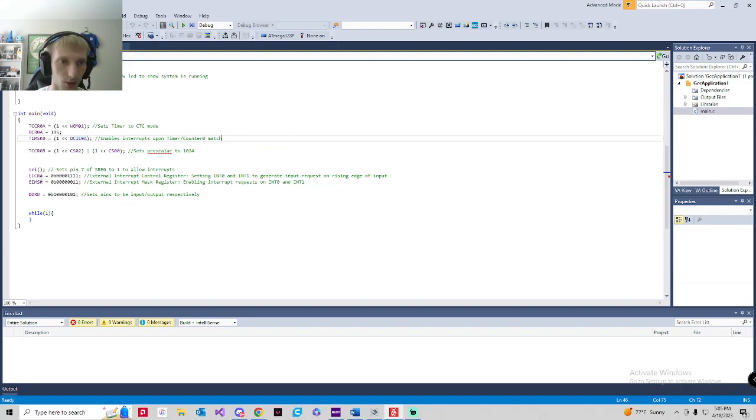And then here we have EICRA. This is the external interrupt control register, and this sets the INT0 and INT1 interrupts to generate interrupt requests upon the rising edge of a pulse. Otherwise, if we had it on any change, it would interrupt twice upon the press of a button. So that's why we want it on a rising edge.